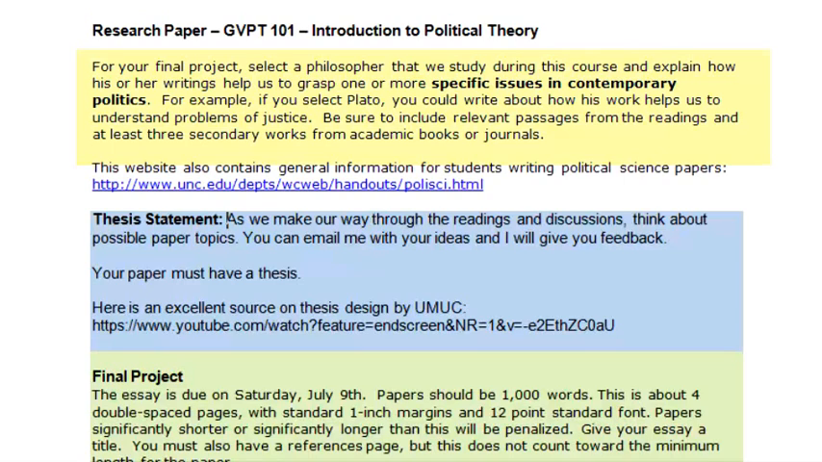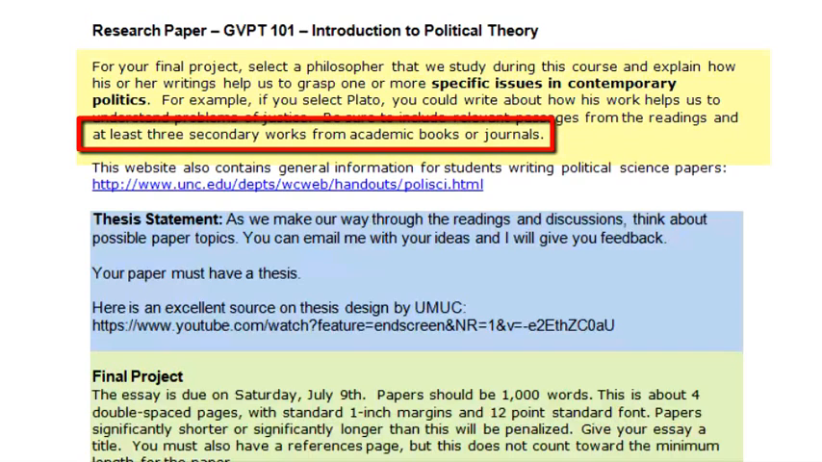Be sure to include relevant passages from the readings and at least 3 secondary works from academic books or journals. Now, the relevant passages from the readings is one set of sources you must have, but you must also have at least 3 works from academic books or journals from the library that you also cite. And if not from the library, then certainly from Google Scholar, which also databases peer-reviewed academic books and journals.